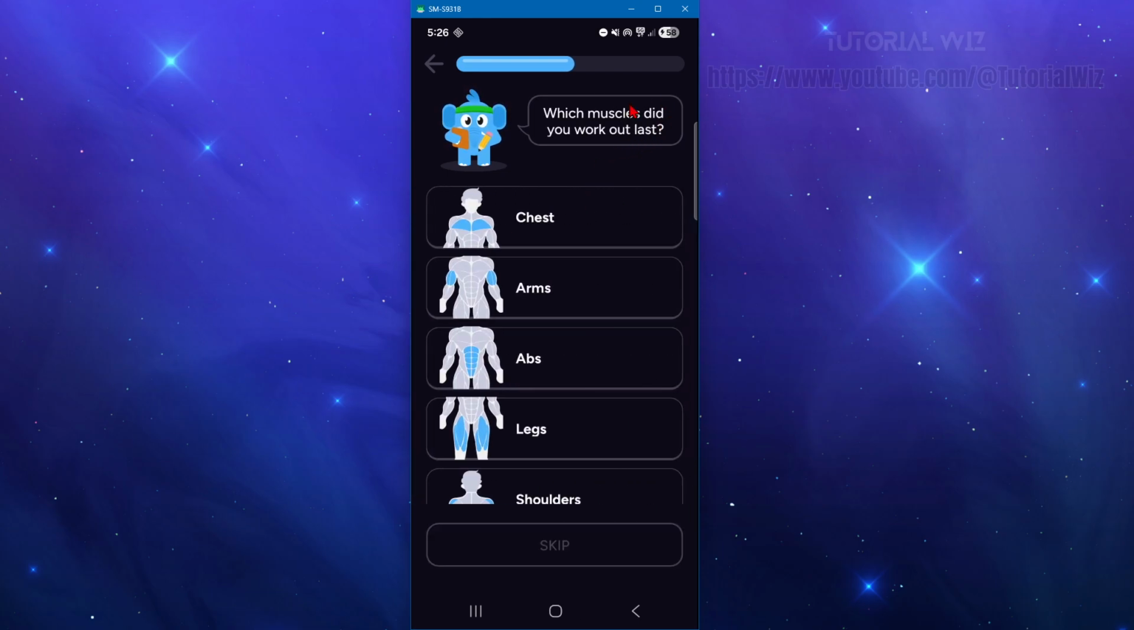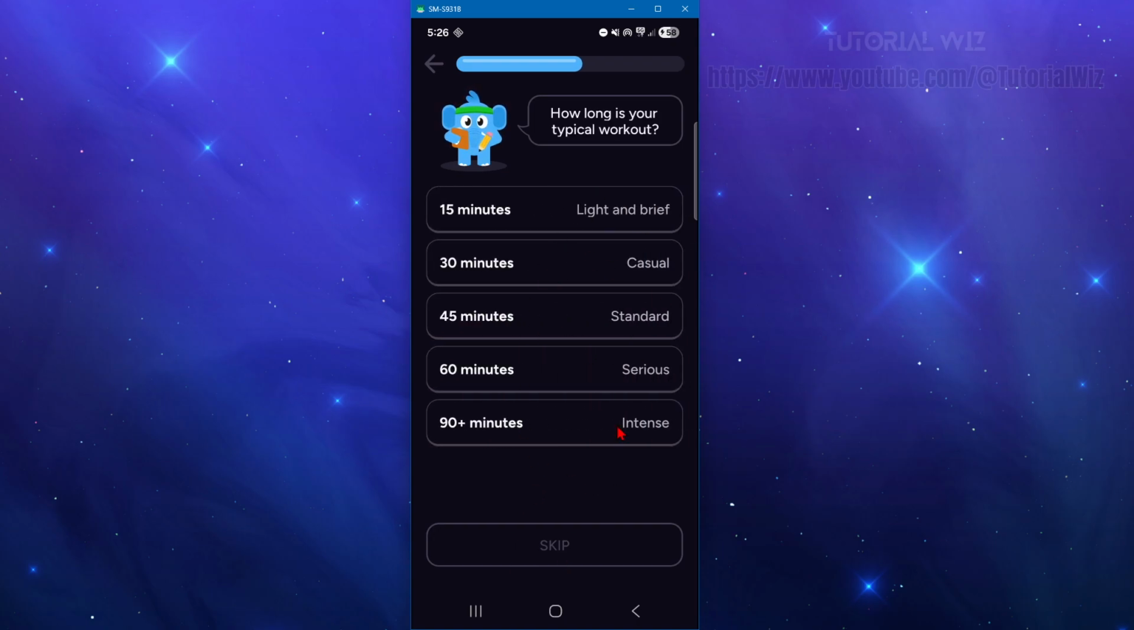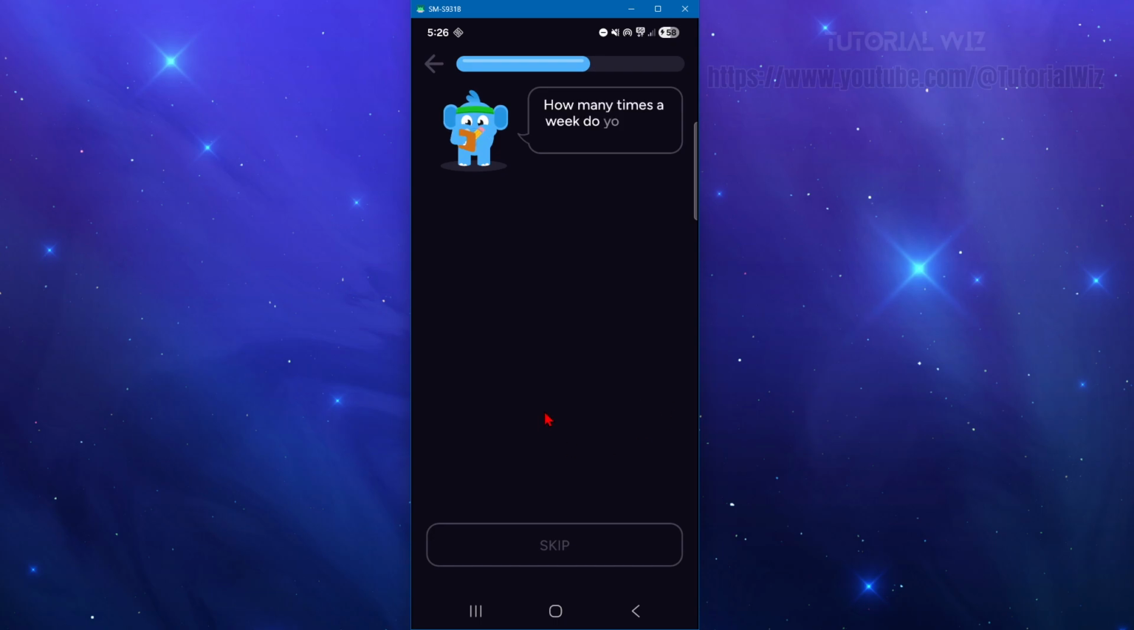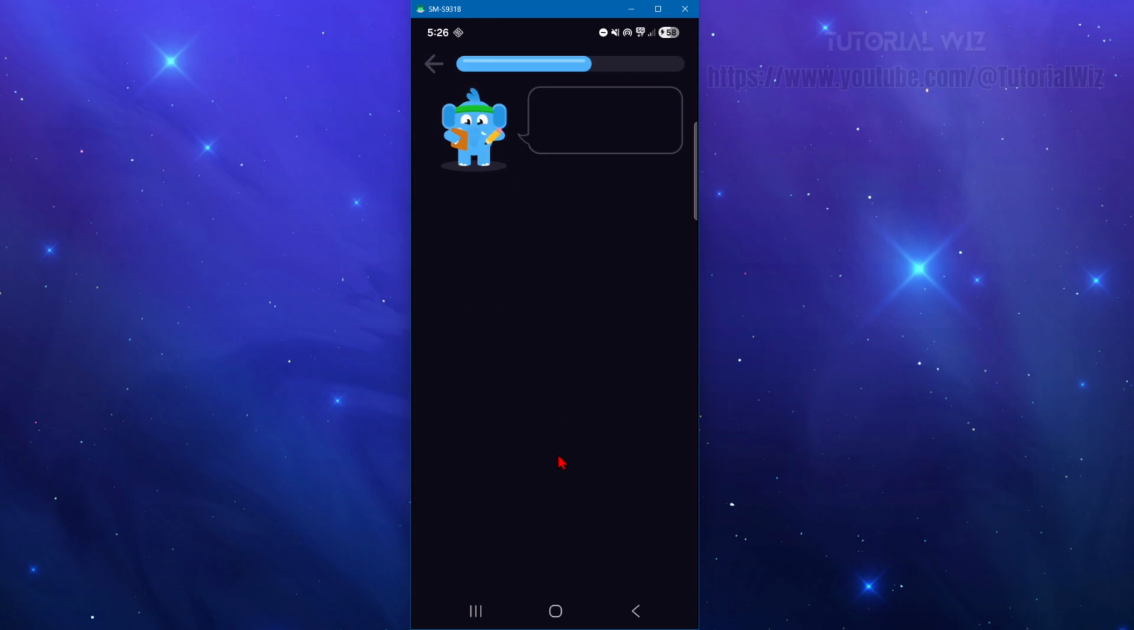Now, which muscle did you last work out? So choose which muscle. So I did chest. How long is your typical workout? So mine's about 90 minutes. How many times a workout? So I do 4 days a week.